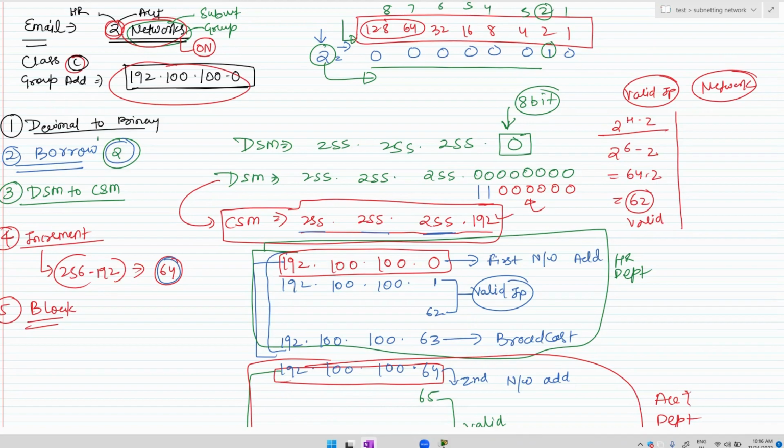If someone asks how many groups we can create with the help of this subnet mask, it's very easy. Now verify this formula, 2 power n. So how many bits are on in your subnet mask? In this octet, how many bits on? 2 bits are on. So 2 power 2. That means how many values come out? 4.